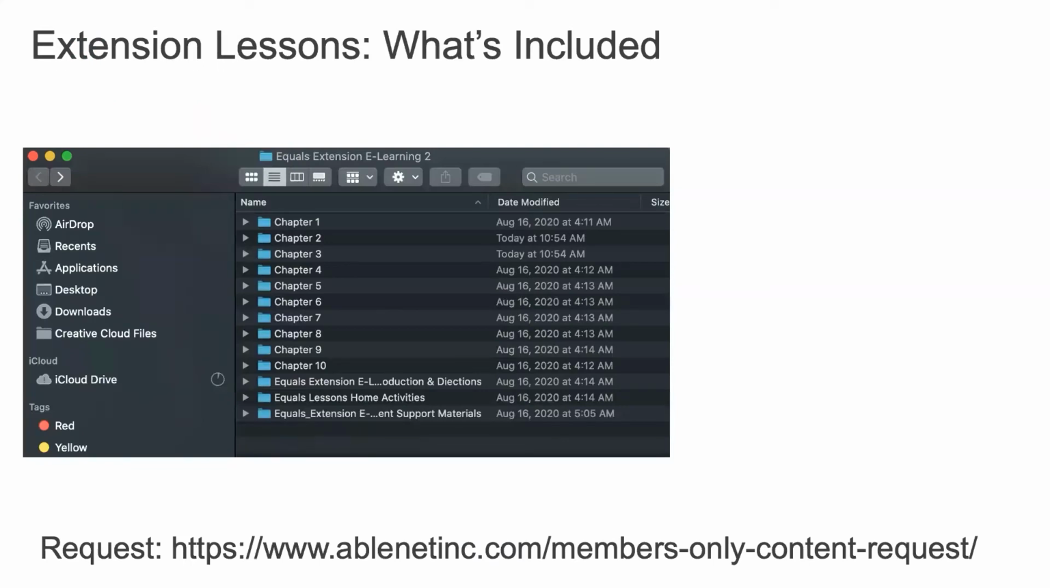Extension lessons are available within the additional members-only content. You can request the additional members-only content by completing the form found on the website at the bottom of the slide. Extension lessons are organized into chapters in the additional members-only content. There is a folder for each chapter within the curriculum. Within each chapter folder, you'll find a folder for each section.